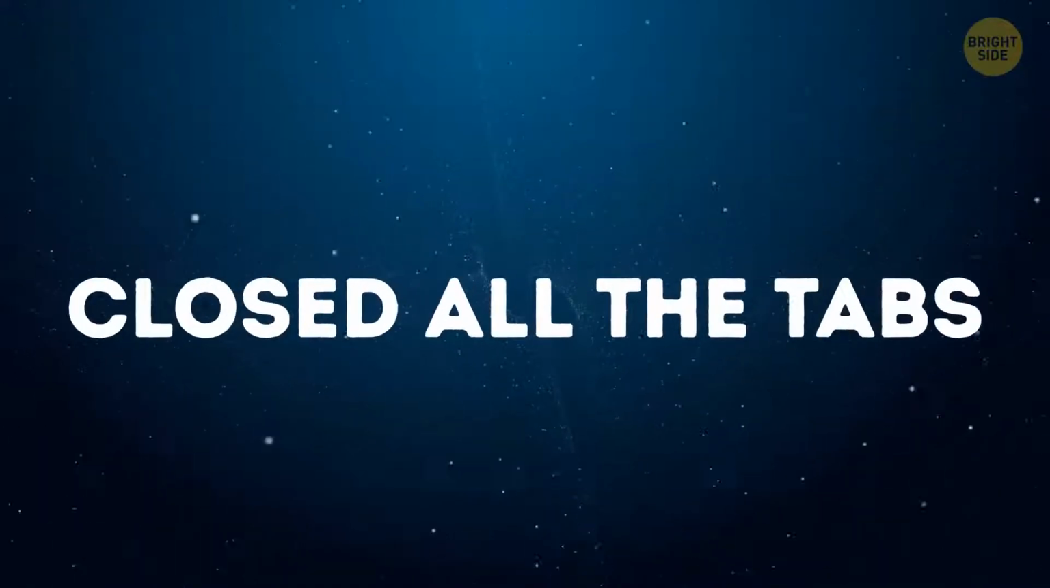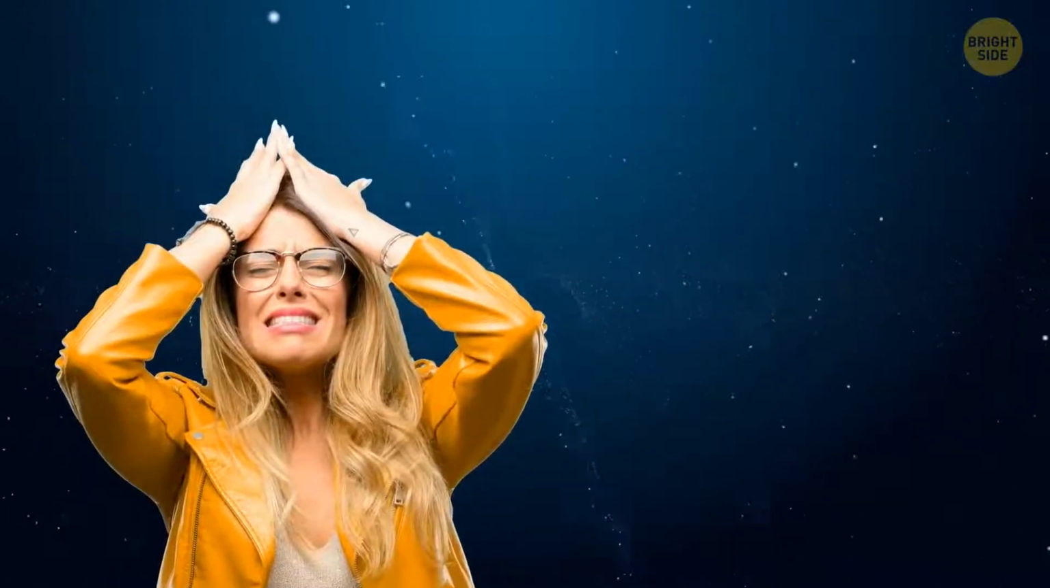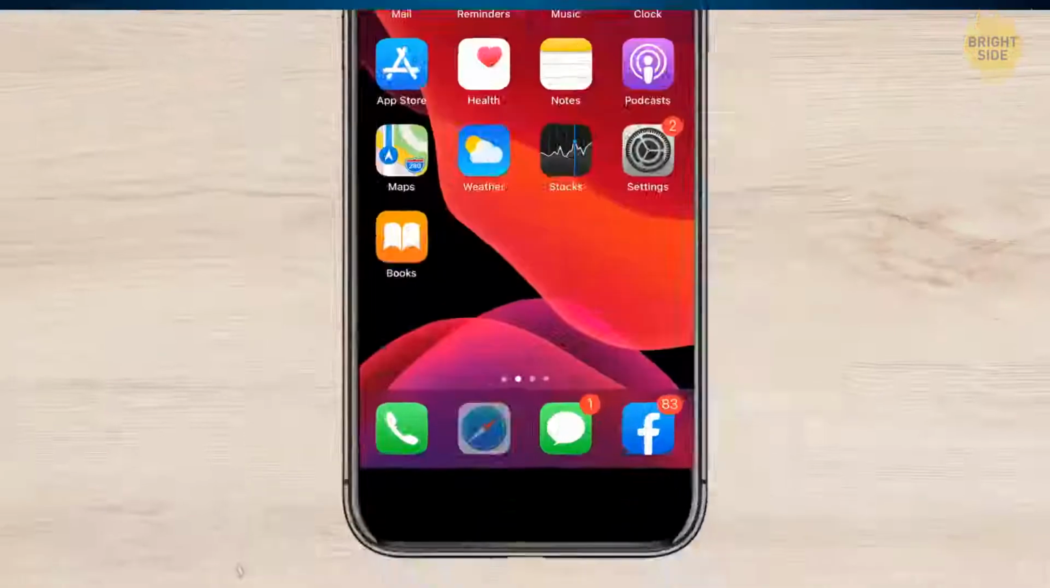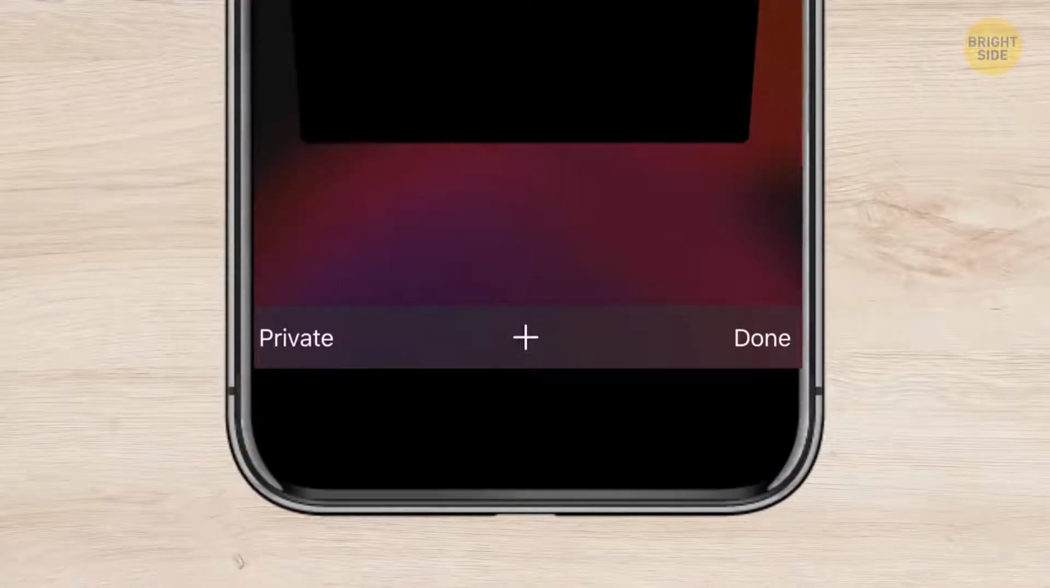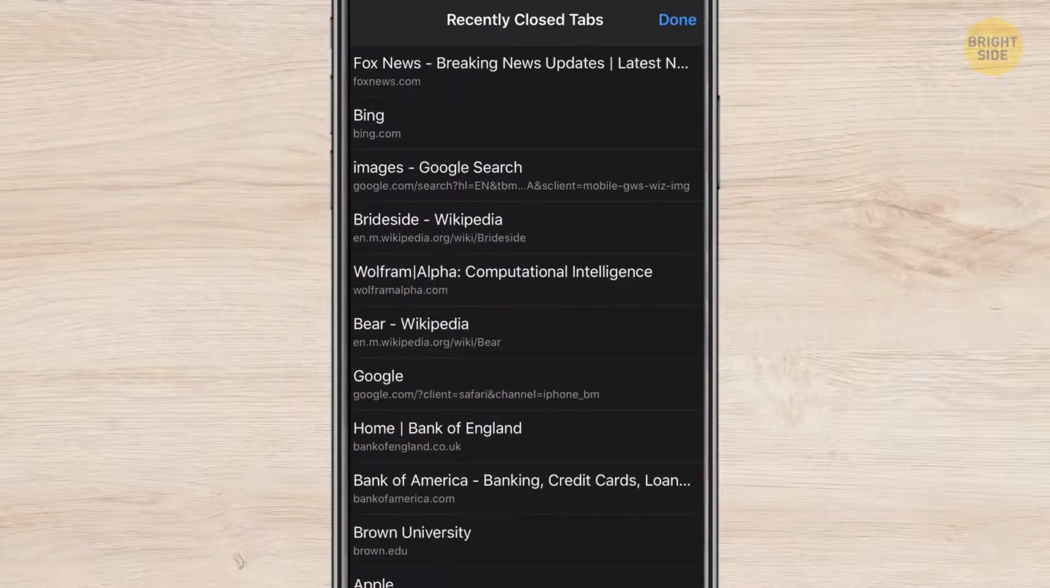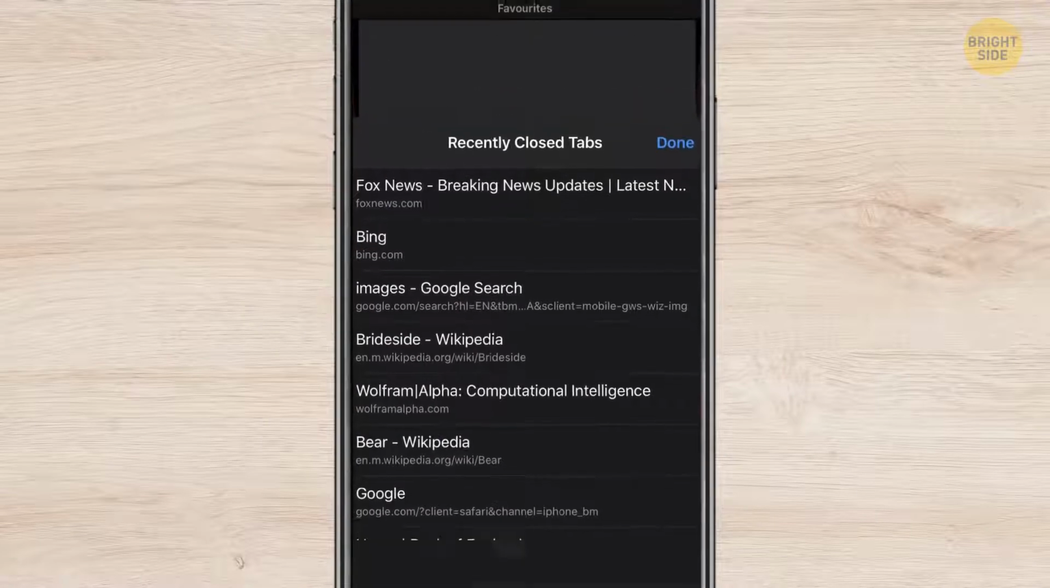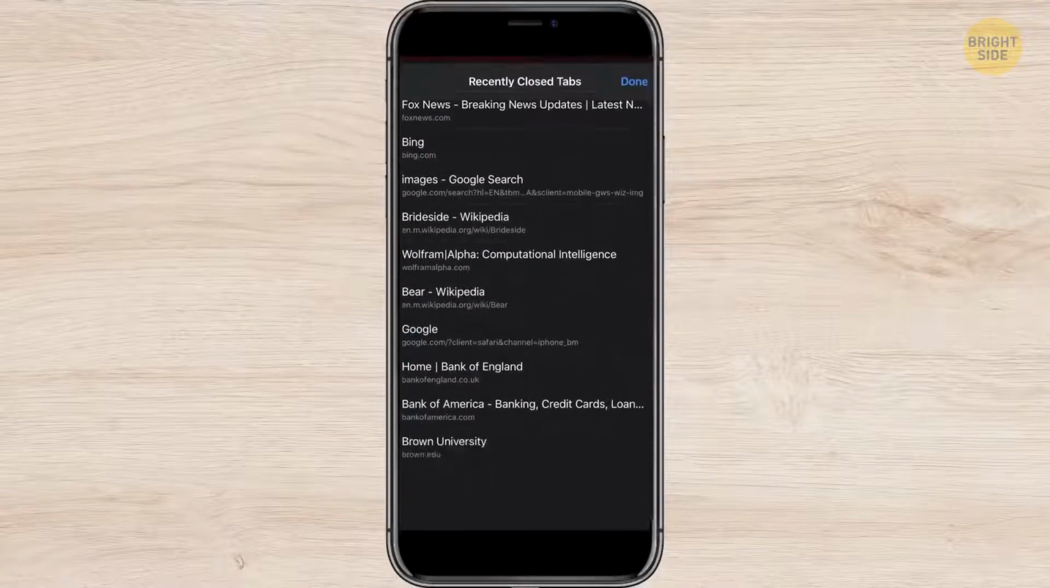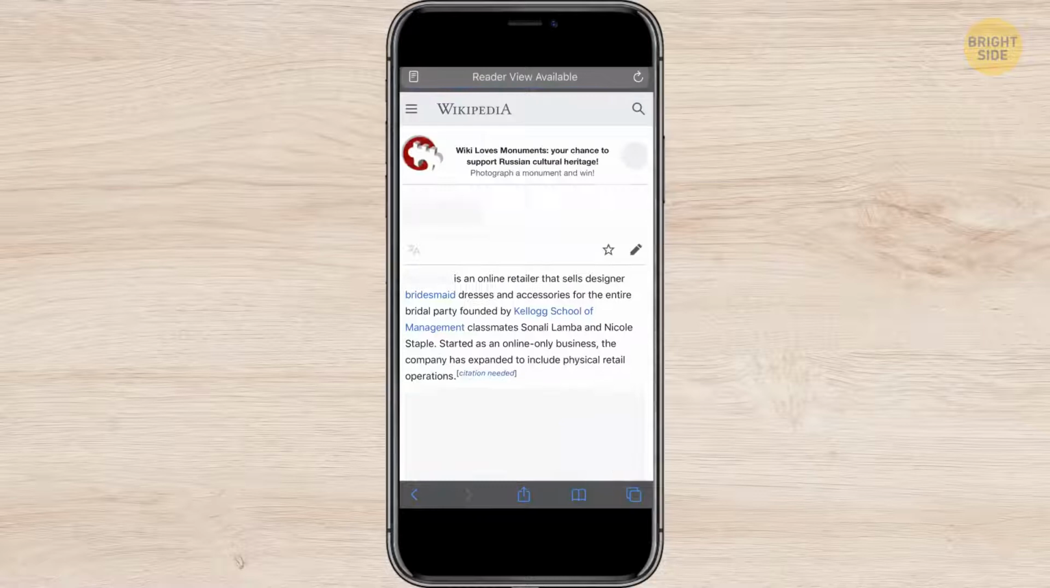If you accidentally closed all the tabs and need to go back to some of the recent ones, hold the plus button in the middle. It will open the list of recently closed tabs, so all you gotta do is scroll down to find the one you didn't want to close.